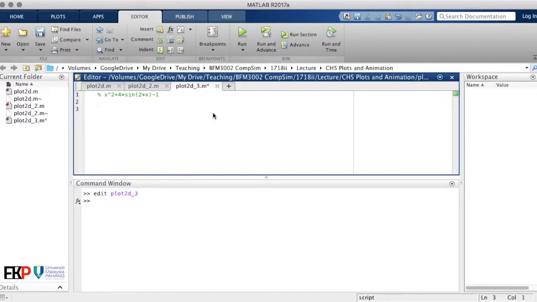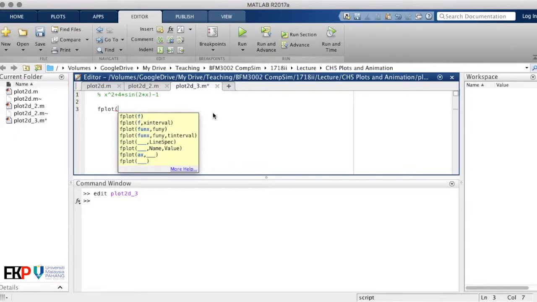Instead of using the plot command, we can also use fplot. Within brackets, we type in the function as a string, then we put a comma, then we type in the x interval, which is the range. So this has to be written as a vector. So we put in a square bracket. Let's say the minimum value is -3 and the maximum x is 3. So we close the square bracket.